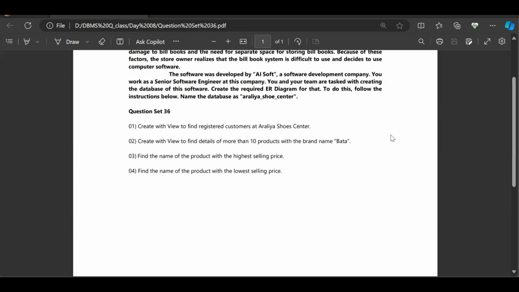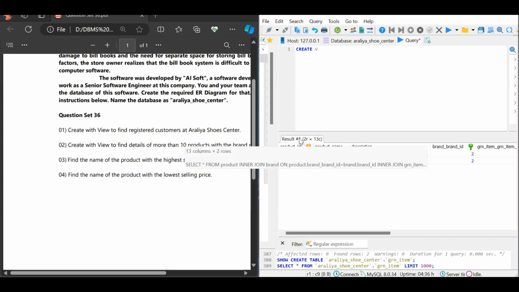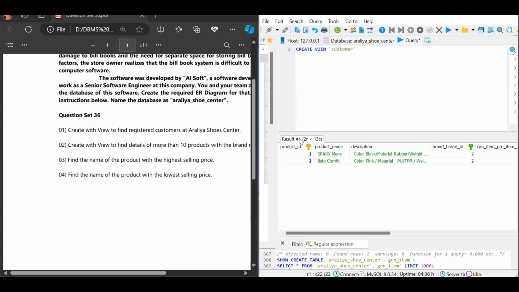So then let's move to the HeidiSQL software. Here we have to create a view. Let's create the view by using the CREATE keyword and then the VIEW keyword. After that, inside the brackets, we have to give the name of the view. Let's give the name of the view as customer_view, and then we use the AS keyword. After that, as usual, we type the query: SELECT * FROM the user table.